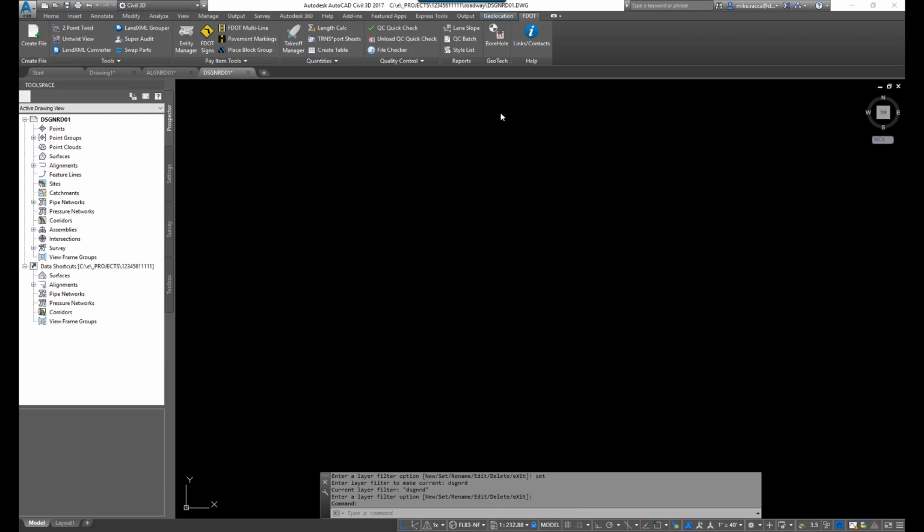The next step I want to do is I want to make sure that every time I open up this particular file, that my data shortcuts project directory automatically sets to the correct project. So I want to associate this drawing to my data shortcut.